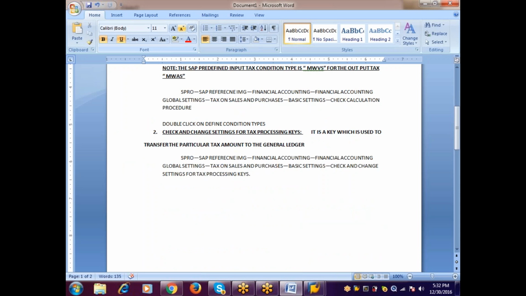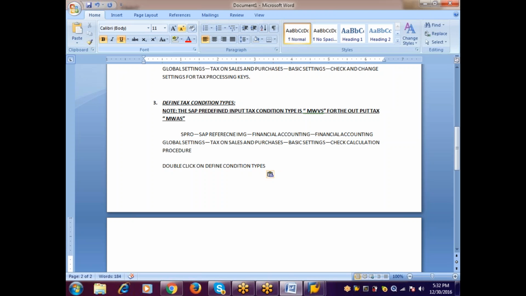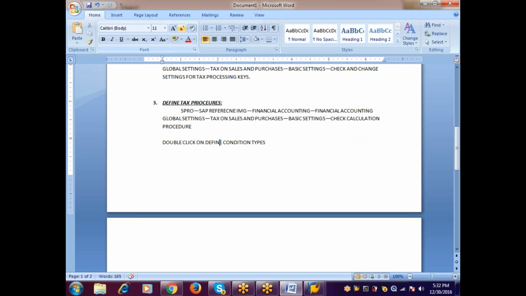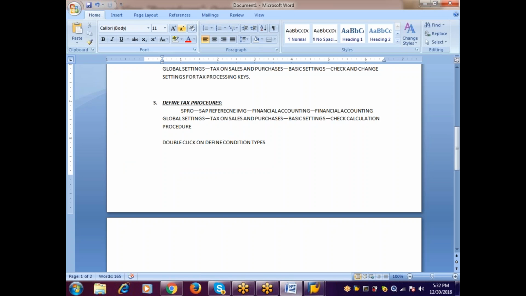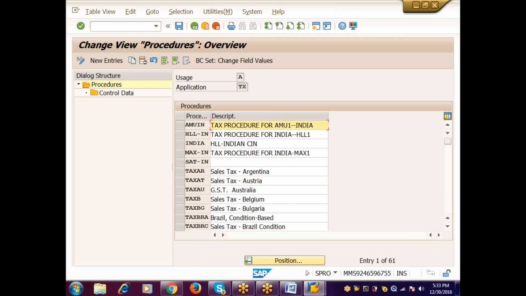We have created all the condition types whatever the client requires, as well as the tax processing keys. Now, define tax procedures. In the same way, here double click on define procedures. Till now we have created the condition types and the processing keys. We are putting all together into one procedure. That procedure is called a tax procedure.